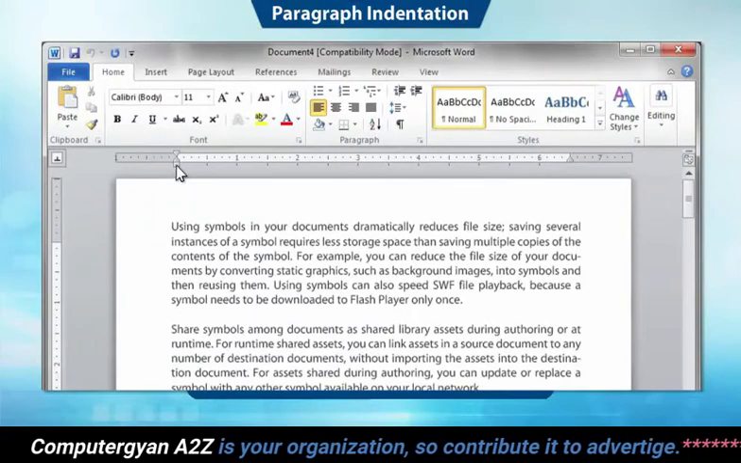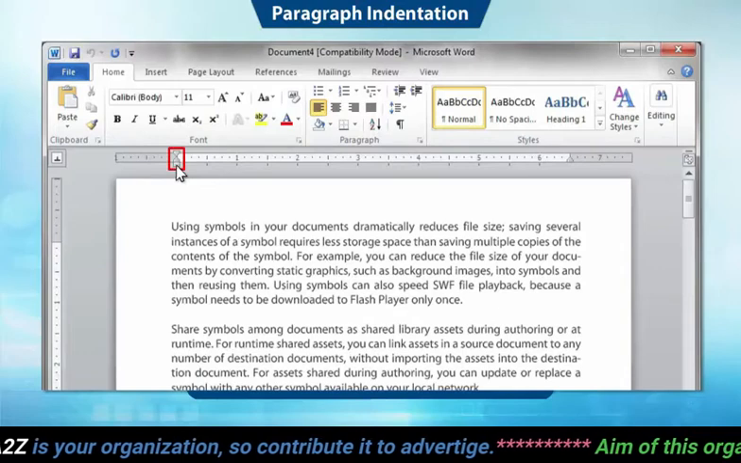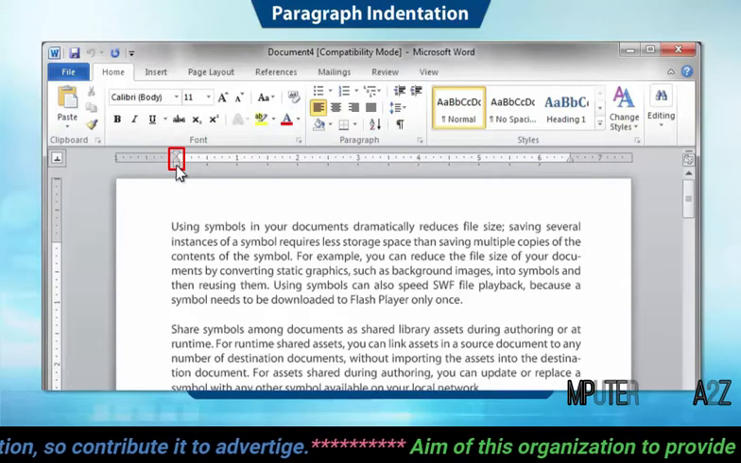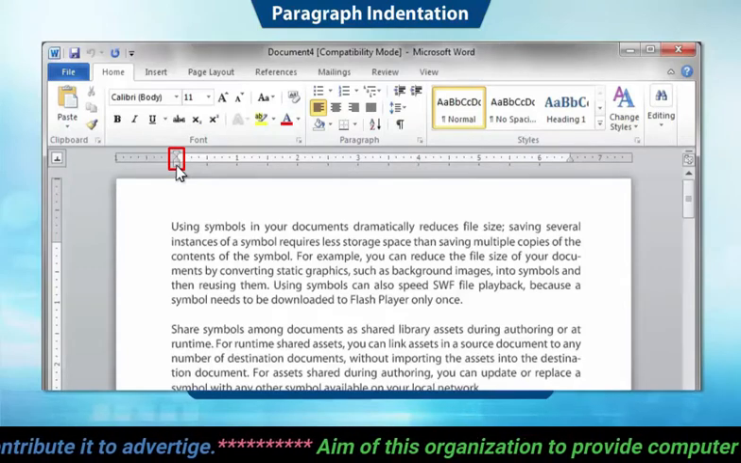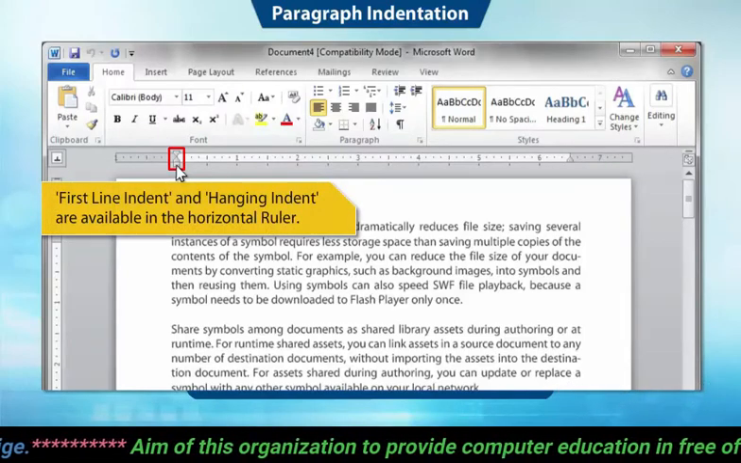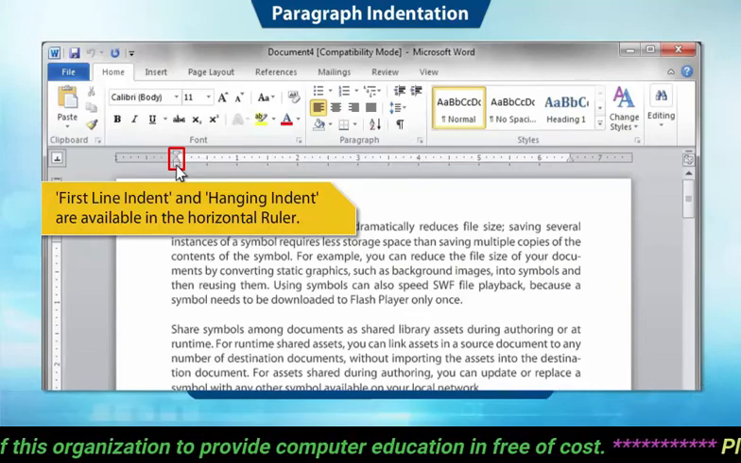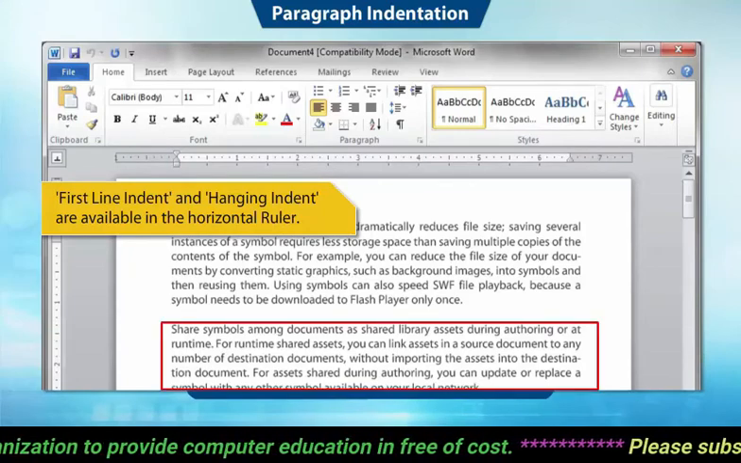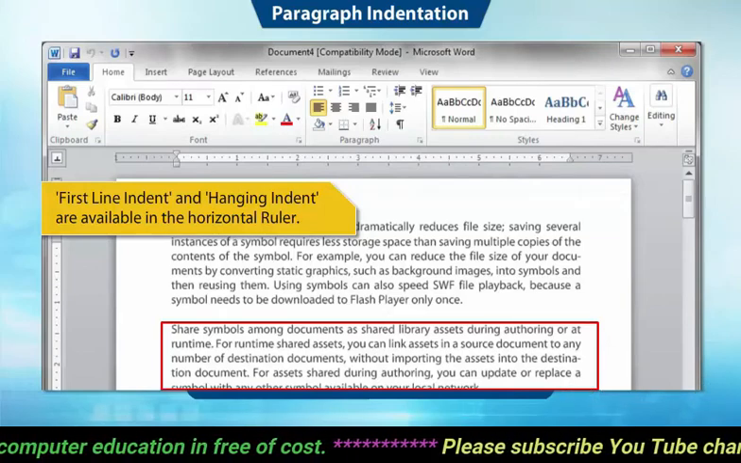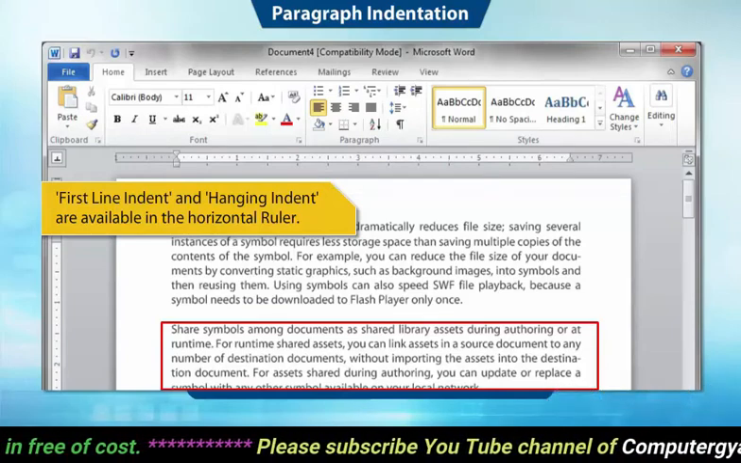Let's learn how to perform paragraph indentation in MS Word 2010. First line indent and hanging indent are used for paragraph formatting. To format the paragraph, drag the first line indent and hanging indent in the horizontal ruler and position it at the required position. In the example, the highlighted paragraph is without any indentation. In this case, both first line indentation and hanging indentation are at the 0 position at the ruler.